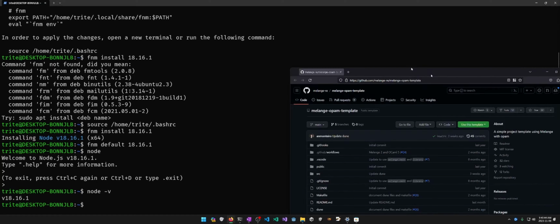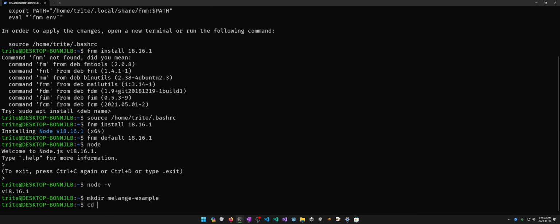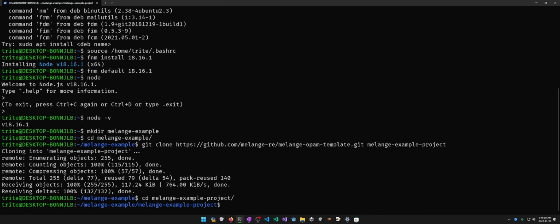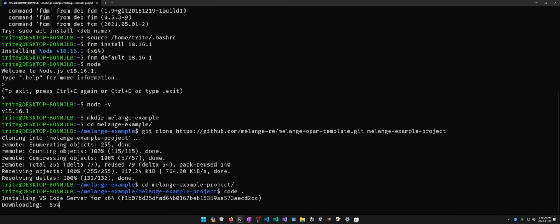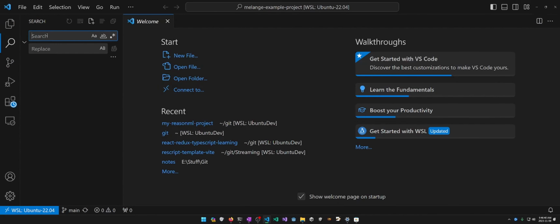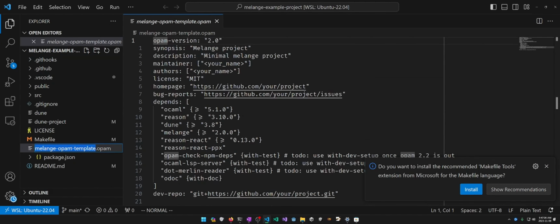Now the prerequisites are out of the way, and it's time to clone our template repository, rename it for our project, and then start everything up. Before we can initialize the project, we need to rename a few things to match our project name. This can be done by finding and replacing any instances of melange-opam-template with your project name, and updating the opam file name in your project as well.